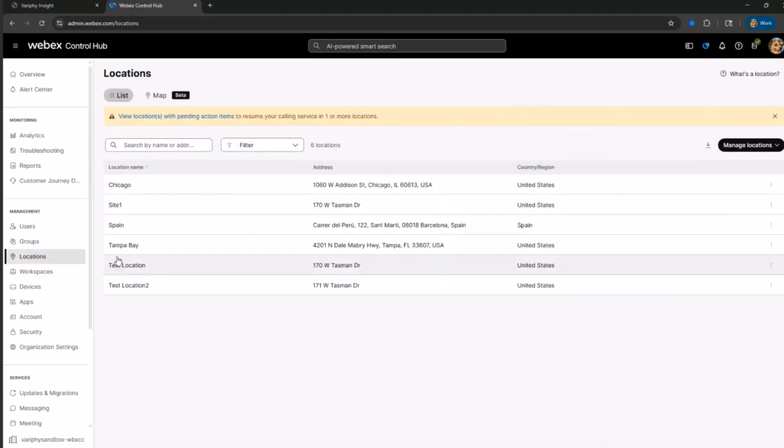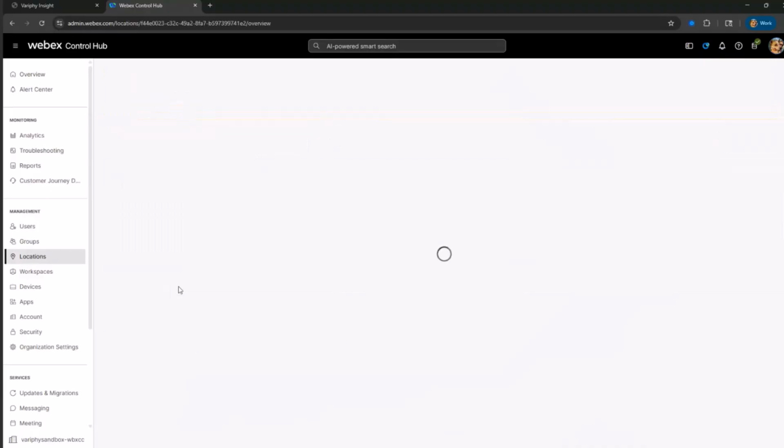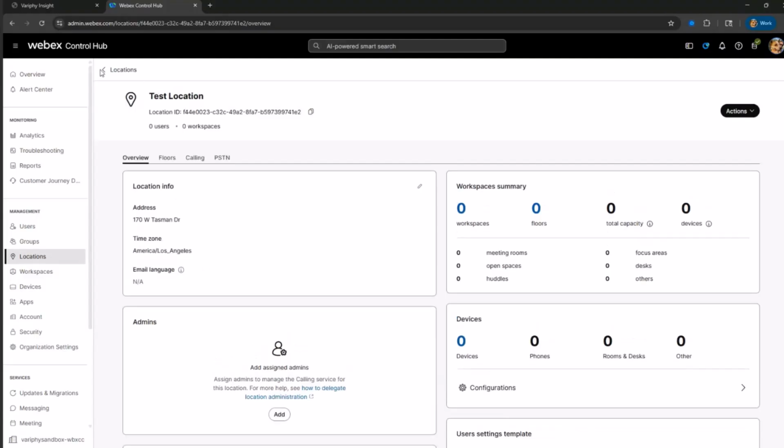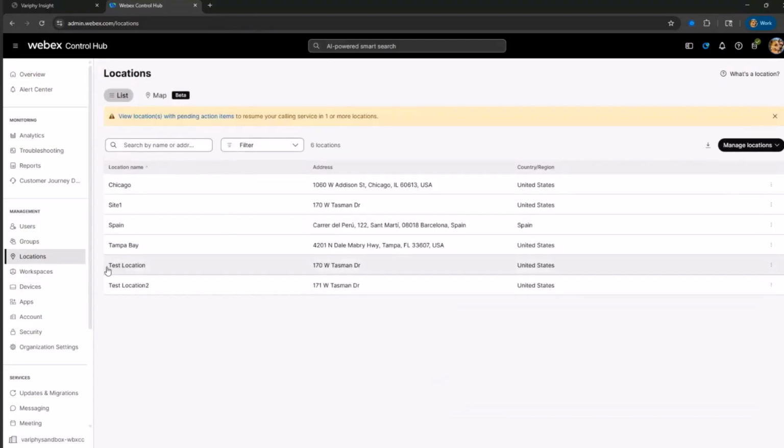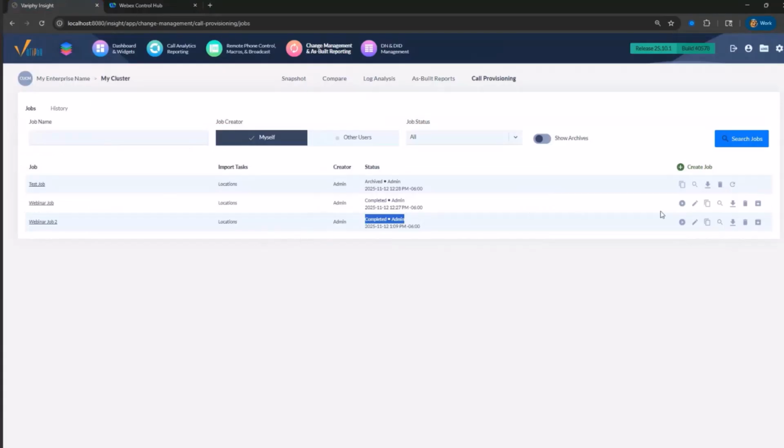Now you can see we've got our 2 test locations already imported through the provisioning, through the job that just ran. So test location and then test location 2. And that's it. Pretty straightforward. You can edit, you can copy, search, download logs.